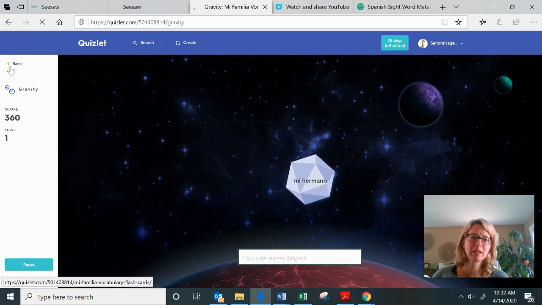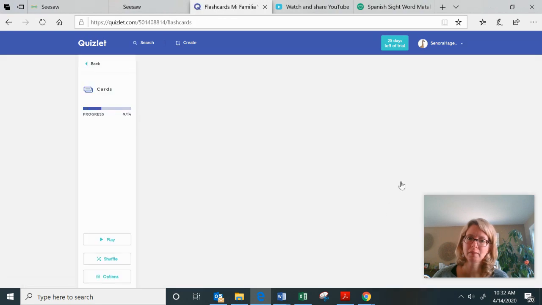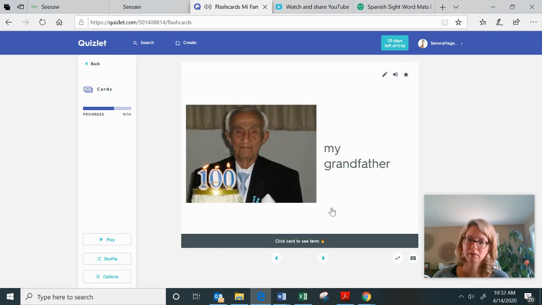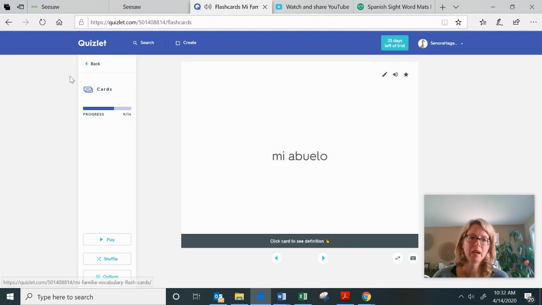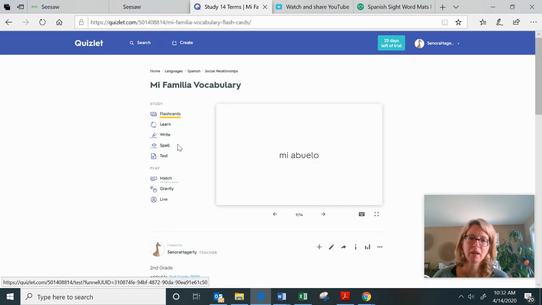So I'm going to kick back out of gravity and see if there's anything else. So remember here, this is where you flip back and forth through your cards. If you click on the cards, you'll get the different terms. If you want to hear them say it, go to full screen, click the cards. Mi abuelo. My grandfather. Mi abuelo. Okay, and back is always the way you get to this main area.